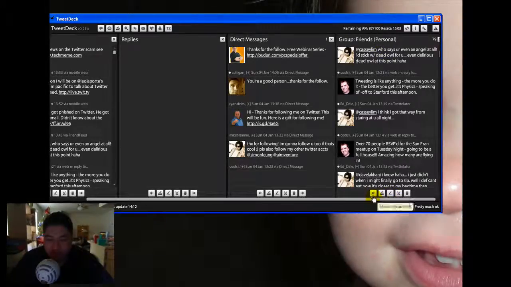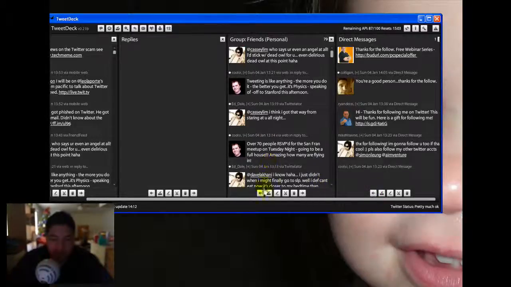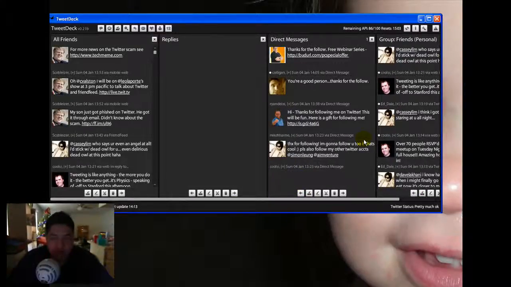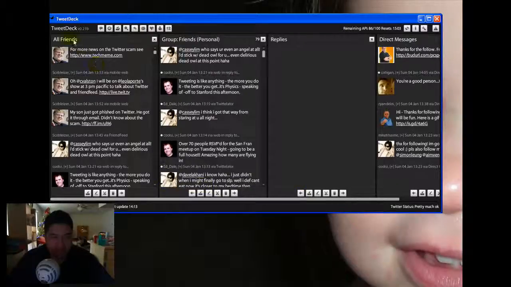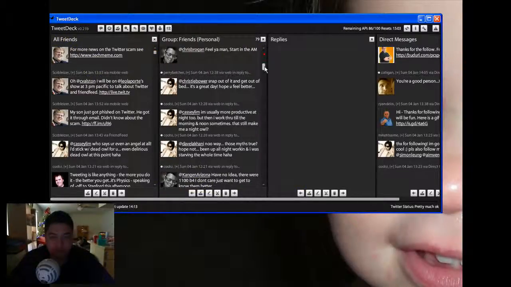And what you can do is there's little arrows. You can move the column over, and when you do that, it moves it over to wherever you want. So if you want that to be your first one, you can make it your second one, whatever you want. So I'll just make the groups here, and I'll move it over again. So now I have my friends, all the people that are on my Twitter that I'm following, and then here's my personal group of people that I'm following.